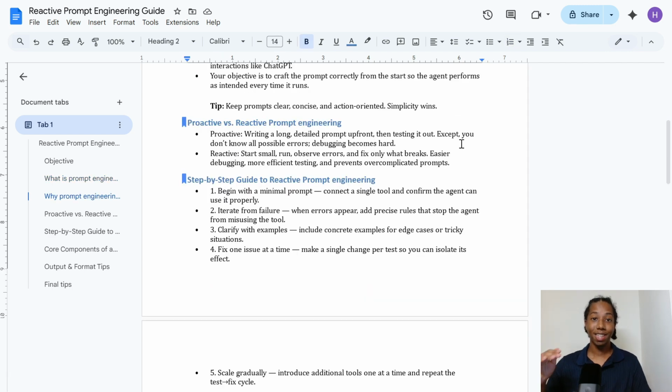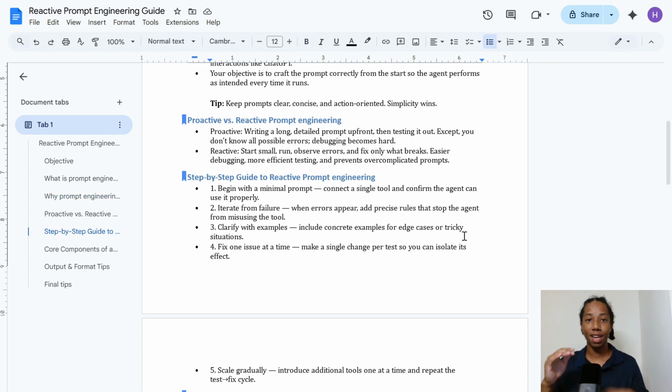So now we're going to look at a step-by-step guide on how to create the perfect prompt. We're going to start with one, which is begin with a minimal prompt. Connect a single tool and confirm that the agent can use it properly. Now the second step is to iterate from failure, which means when errors appear, add precise rules that stop the agent from misusing the tool. So this basically just means that once you finish with the prompt, you're going to run it so that you can see how the agent understands it. If the agent struggles to understand it, you'll receive errors, and then you'll know that all you have to do is just tweak something in the prompt.